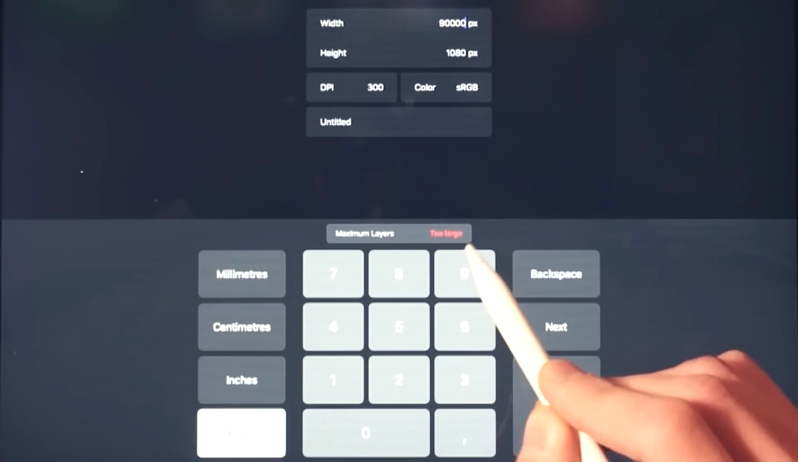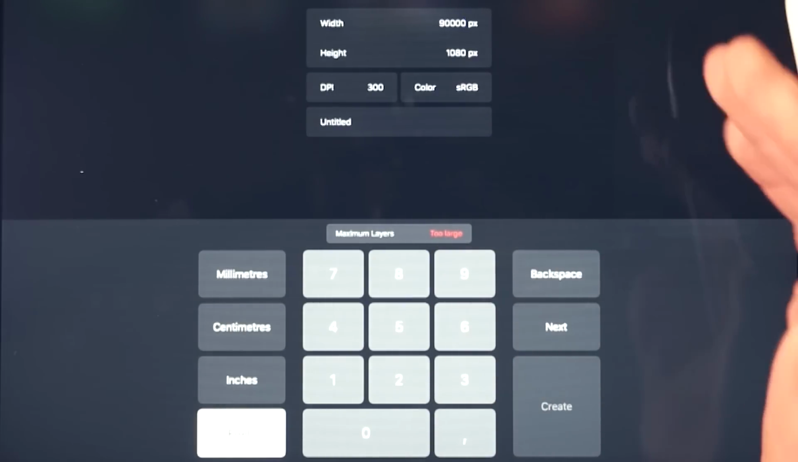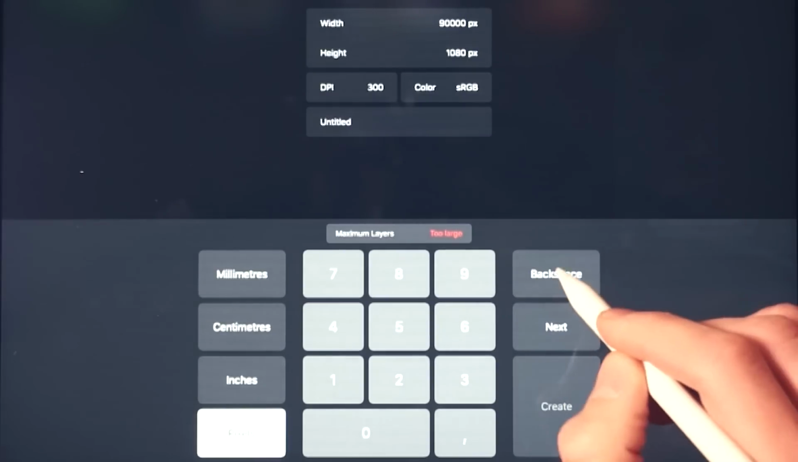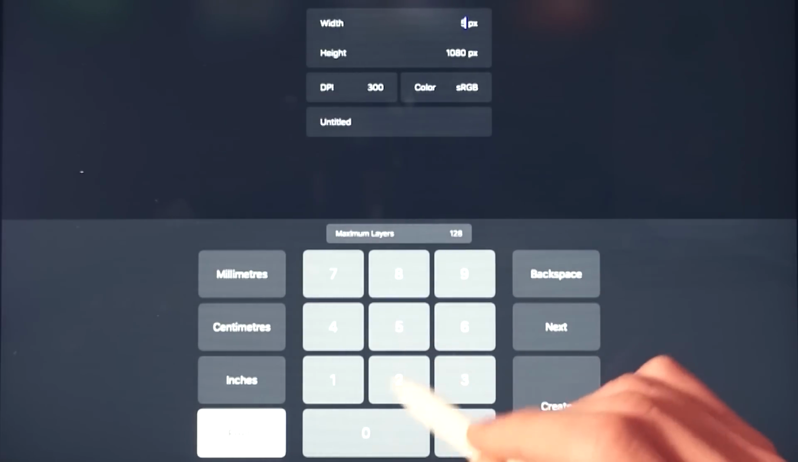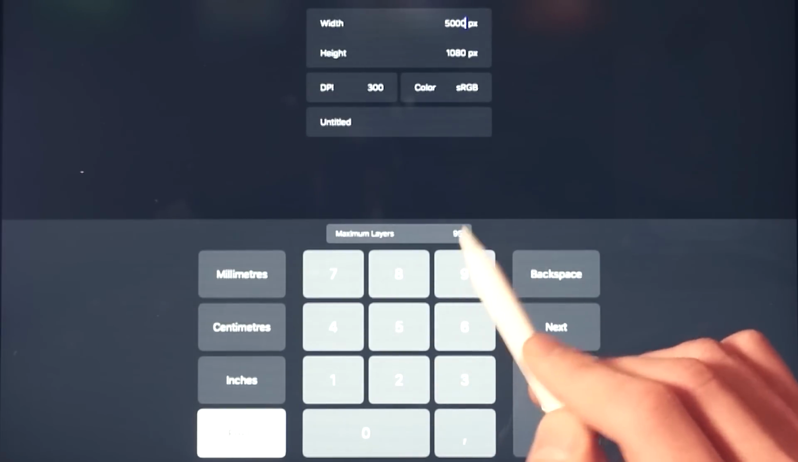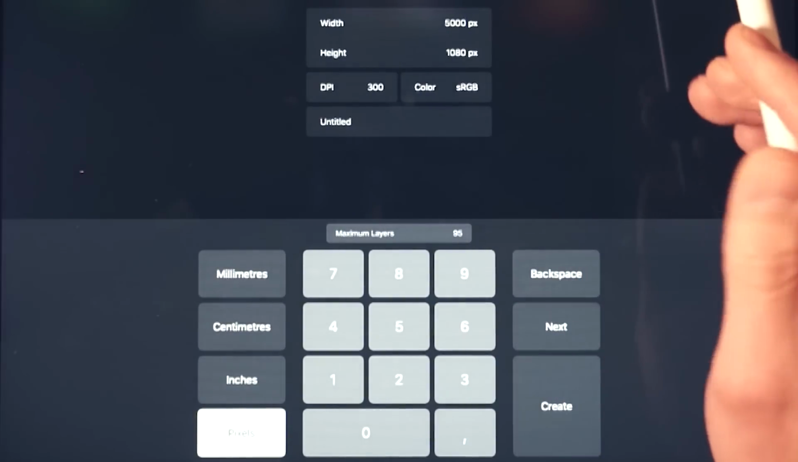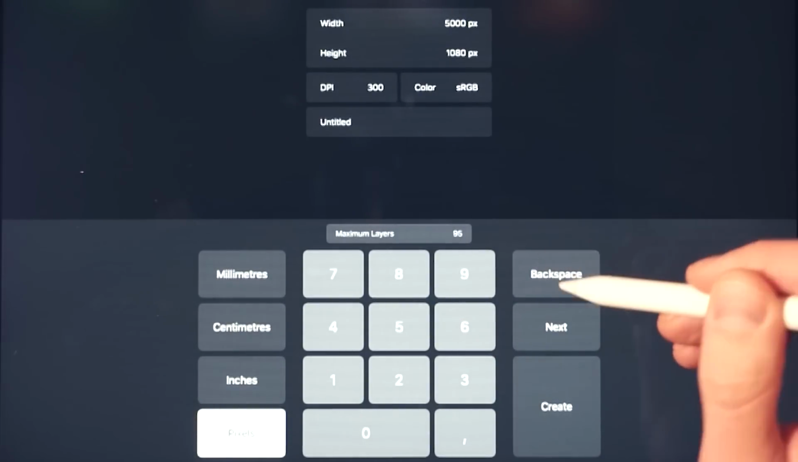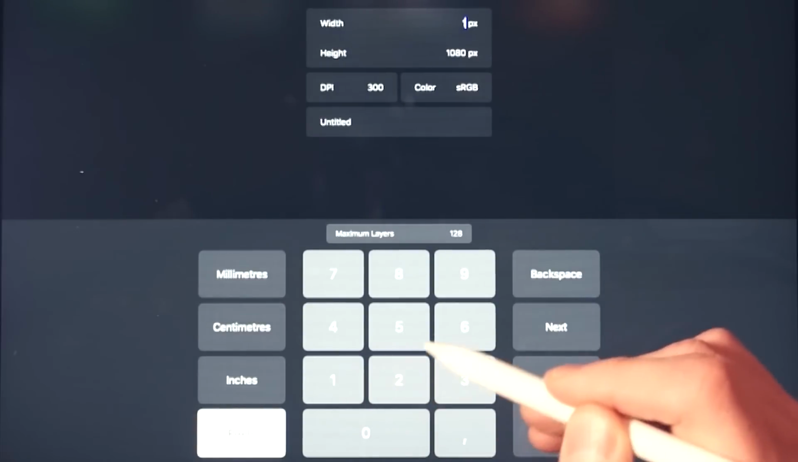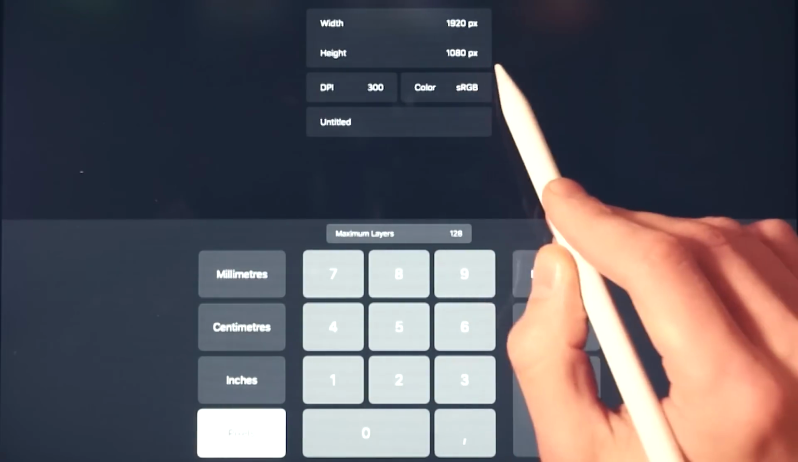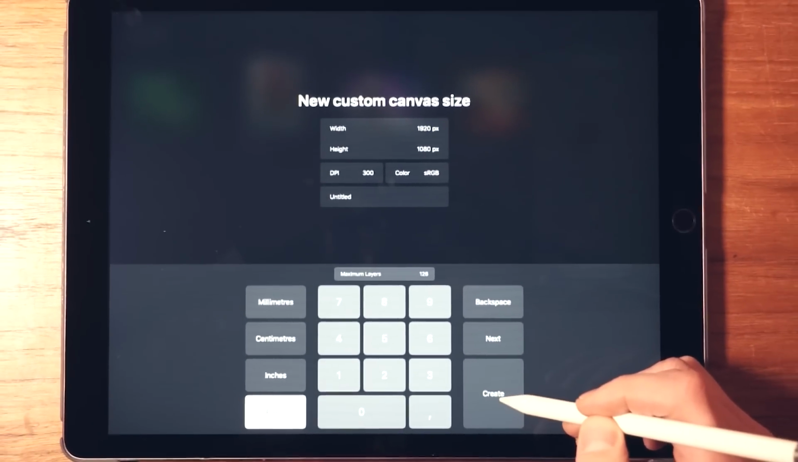If I increase it to something like 90,000, you're going to see it's going to say too large because the iPad just can't handle such big images. So change it to 5,000. We're going to see we're going to be able to work with 95 layers here. Now let's set this back to the default YouTube aspect ratio, which is 1920 by 1080. And let's create our first canvas.